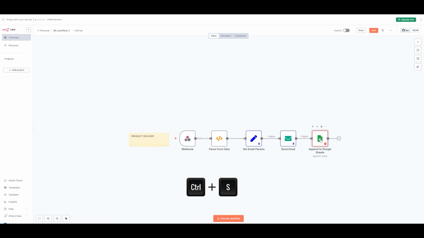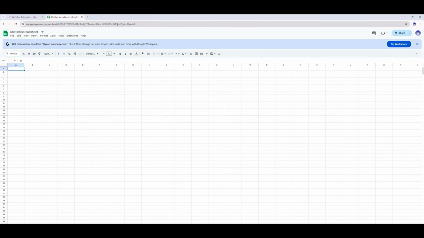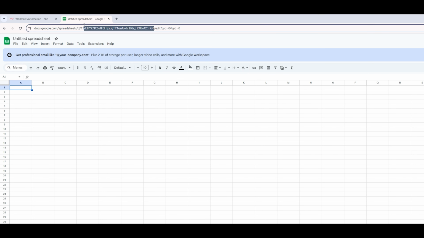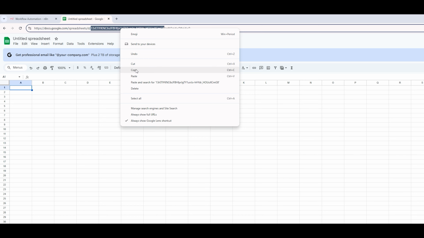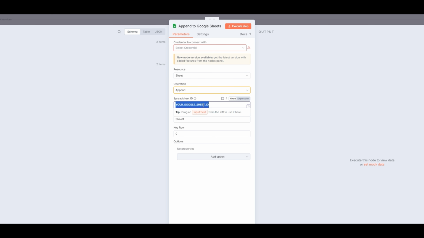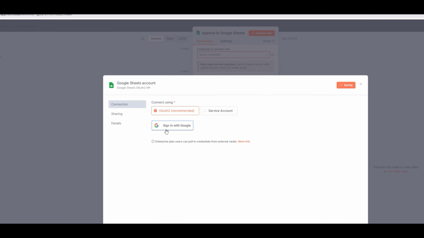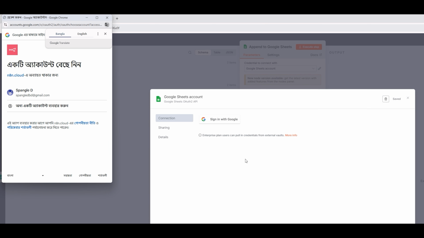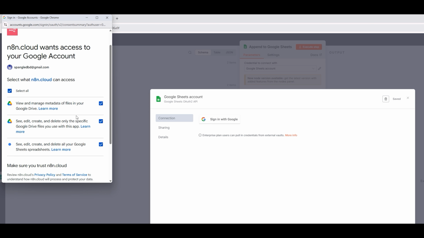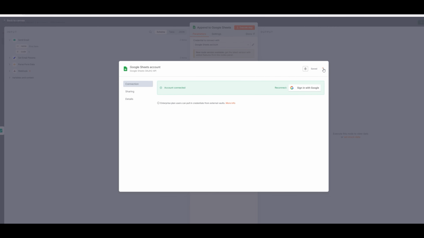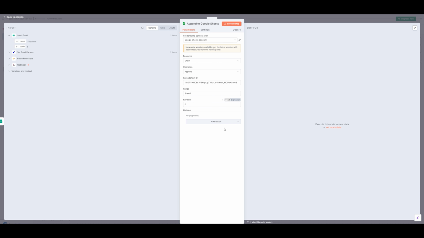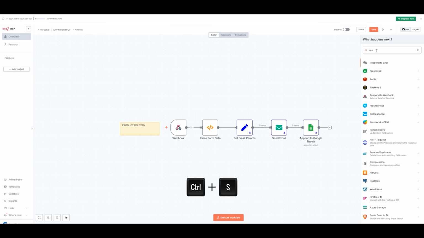Click Save. Open the Append to Google Sheets node. Open your Google Sheet and copy the long string after D in the URL. Enter your Sheet tab name and set it to Append. To create Google Sheets credentials, click Credentials, Create New, and choose Google Sheets Authentication API. Log in with your Google account and allow access. Save your credentials and select them in the node. The values for first name, last name, and email are already linked. Click Save.